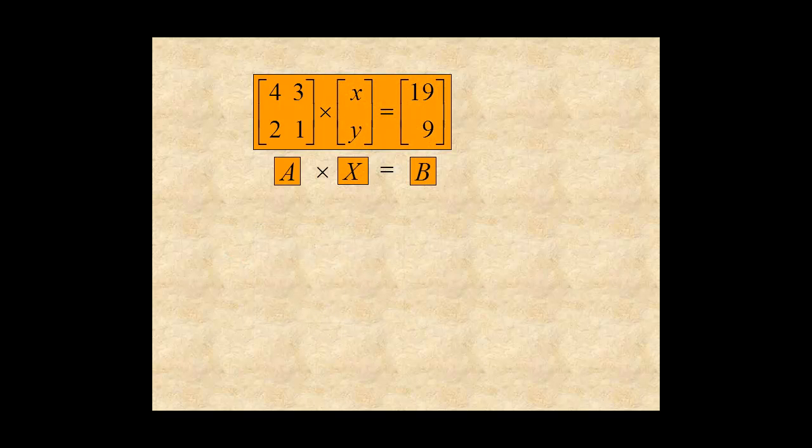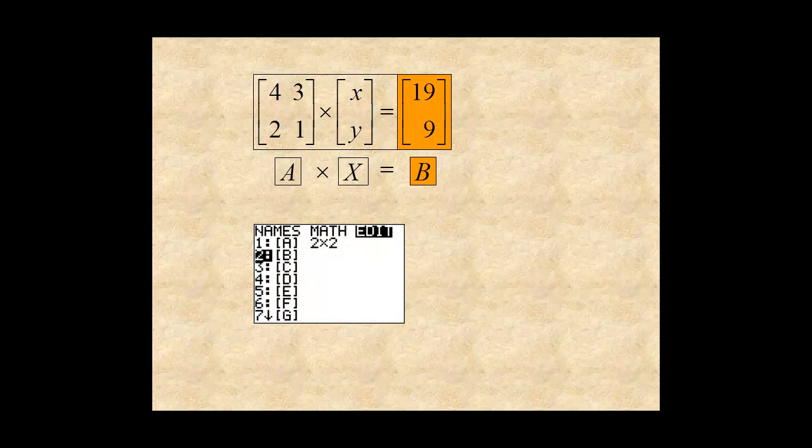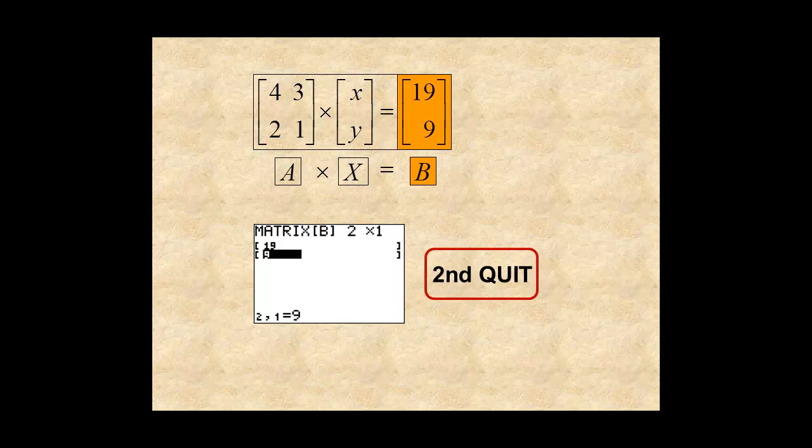The next step is to enter matrix B, the constant matrix, into memory. Go to the Matrix Edit submenu for matrix B. Enter the constant matrix, a 2x1 column matrix with 19 in the first row and 9 in the second row. Then, and this is very important, when you are done editing, press second quit to quit matrix edit.